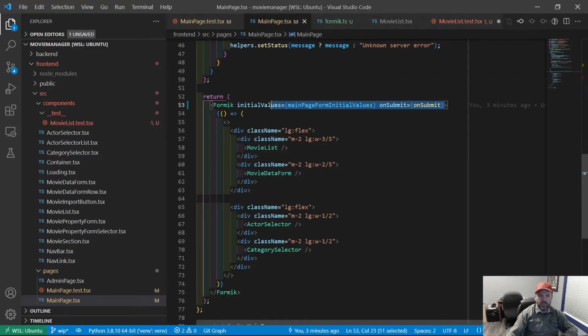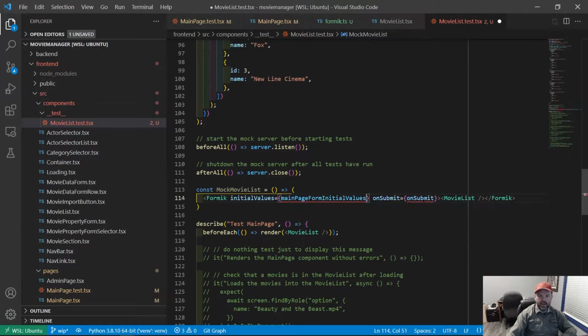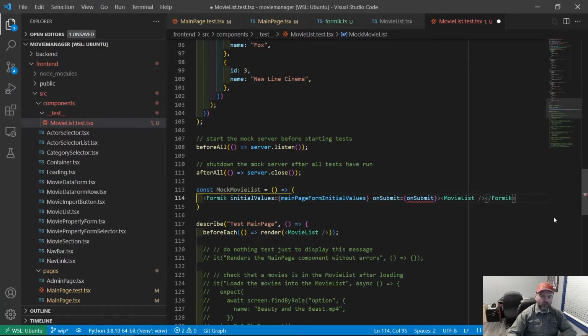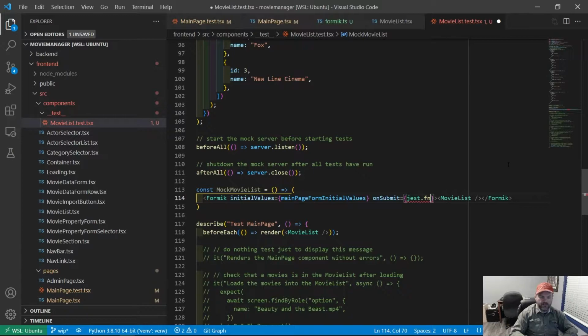So all we need to do is get these things. We need to import our main page initial form values. Now what are we going to do about onSubmit? I don't have one of those right now, so how will we handle that? Well, we don't care about the actual function because we're never going to use it in this test. Jest has a way to do that. All we have to do is jest.fn, and this will make a new function we can supply to our onSubmit handler. And I believe that should work.